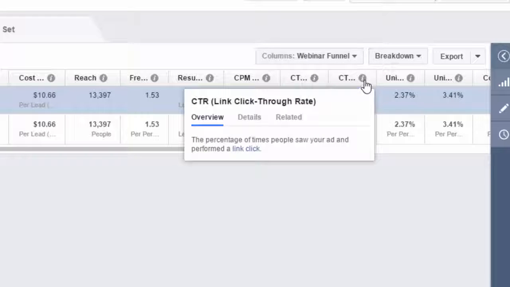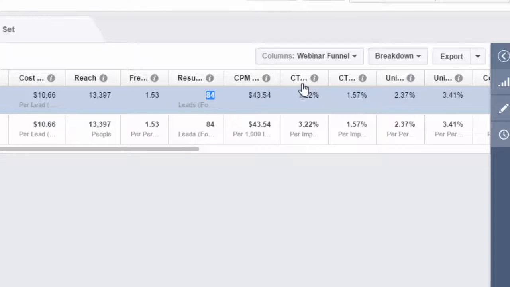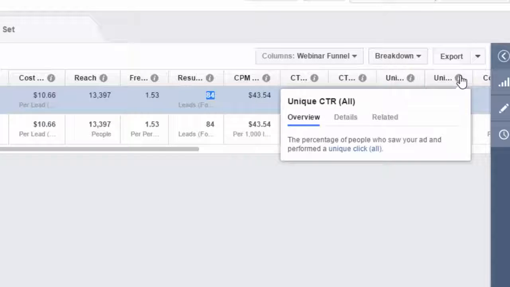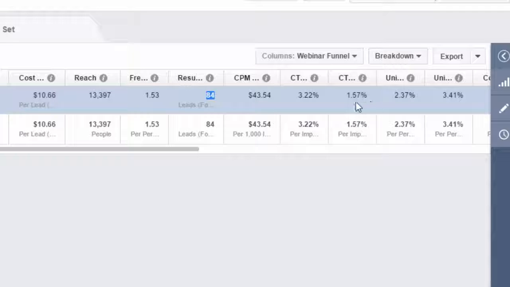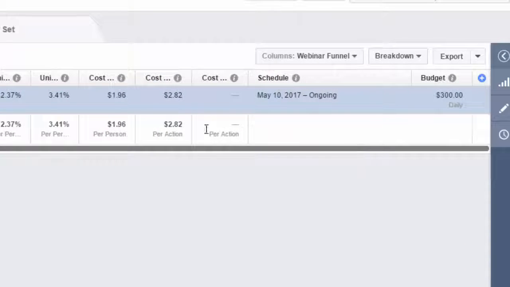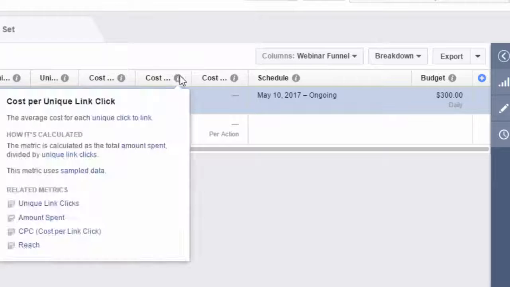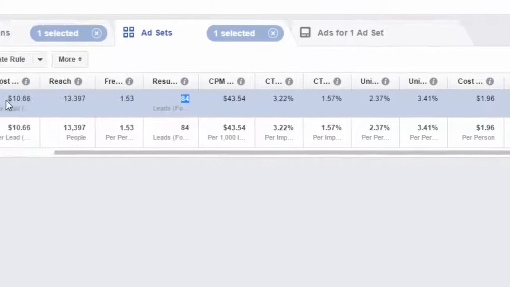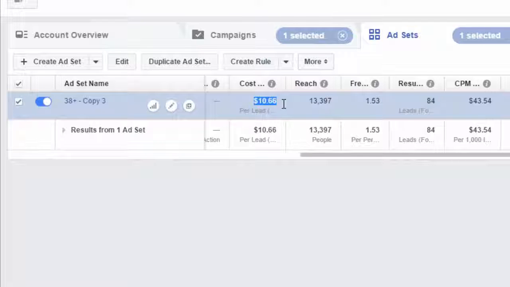There are two different click-through rates here. Then I've got my unique click-through rate, another unique click-through rate. So I don't really pay attention so much right now to these click-through rates down here on the back side of the chart. These aren't really important to me. What I want to know ultimately, my biggest concern, is what it is costing me to generate a lead. This cost right here, $10.66. Can I get that lead cost to go down? And can I get more leads at a cheaper cost?